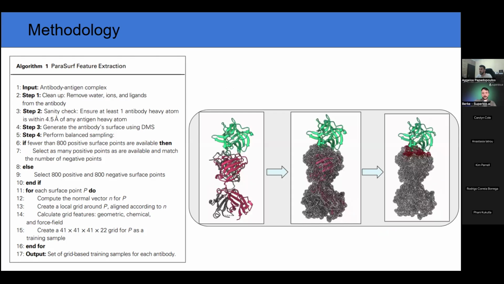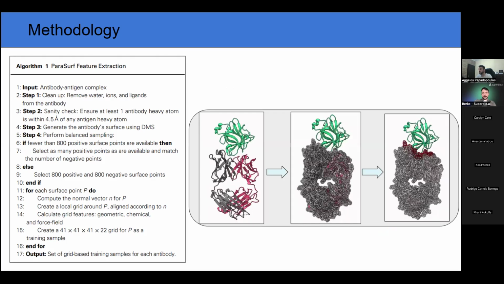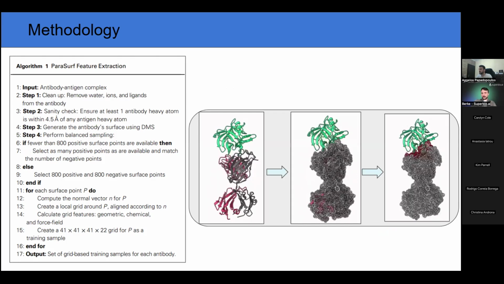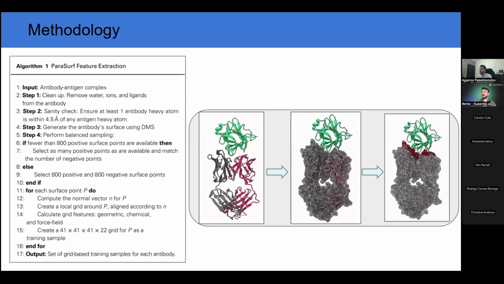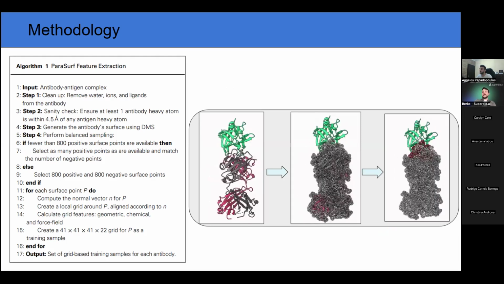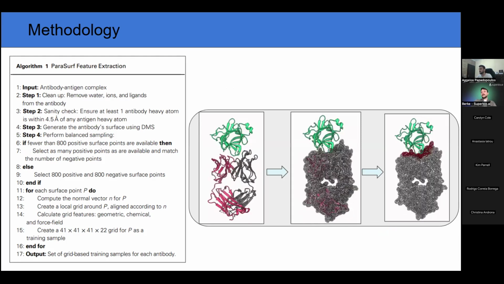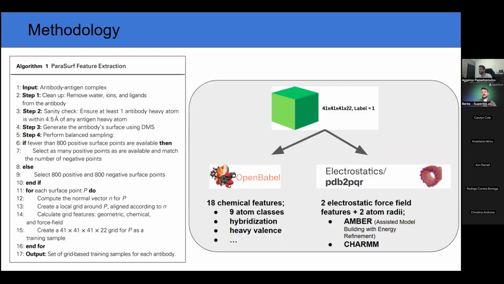So in total, till now, we have this step. We have our complex. We clean it. We take the surface, and we take the ground truth and the non-binding surface points in order to have a balanced data set, because we need to train it at the end. Now, what does this cube, this grid, comprise of?